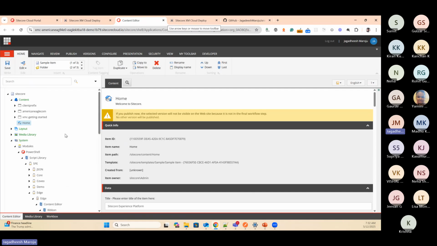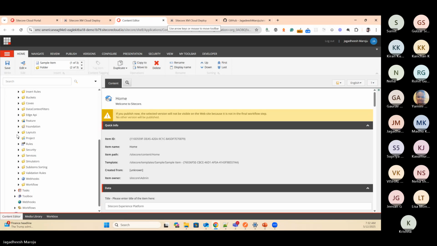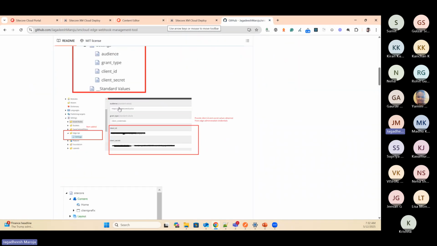After you install this package, you will see one more item called system settings, Edge API settings. In that settings item, there will be four fields: audience, grant type, client ID, and client secret. Audience and grant type will already be there, and for client ID and client secret, we need to enter those values. Get those values from your XM Cloud deploy environment, and add them over here.